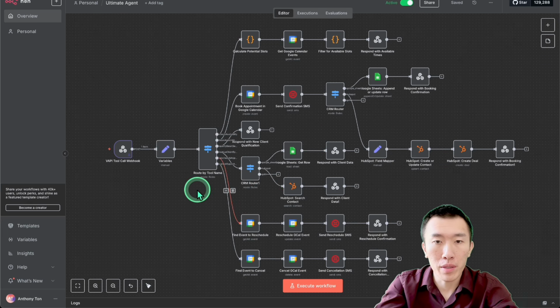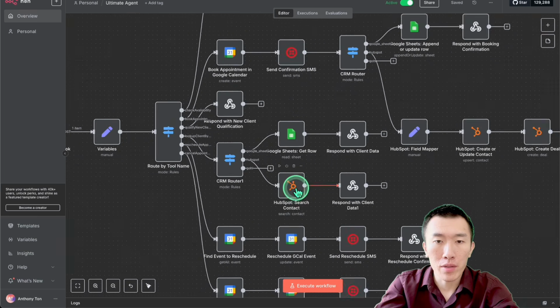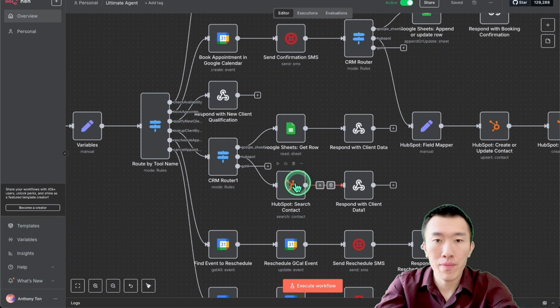And when I call the number, it's going to use the lookup client by phone tool. When it does that, it's going to route through the switch node, and it's going to see that I'm using the HubSpot CRM. So it's going to route the workflow over here, and it's going to search for the contact in the database. Now, since I'm a new client, it's not going to come up with anything.